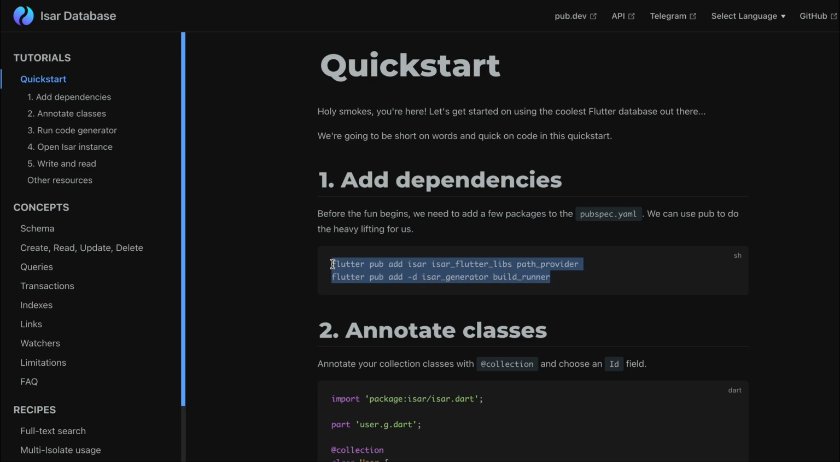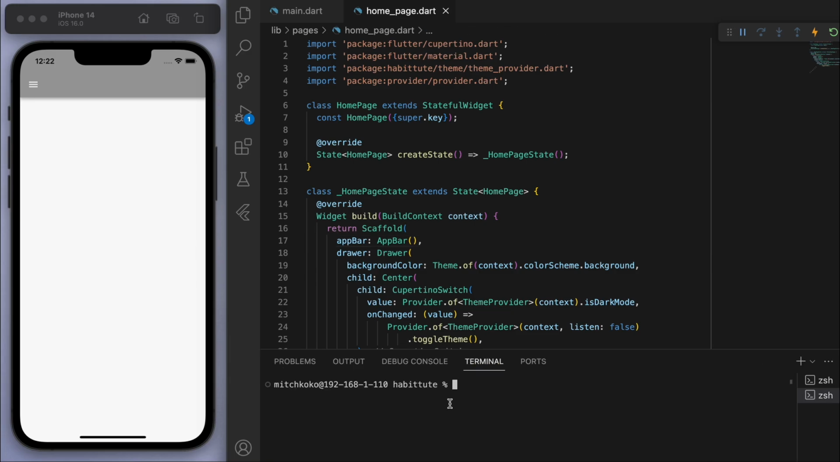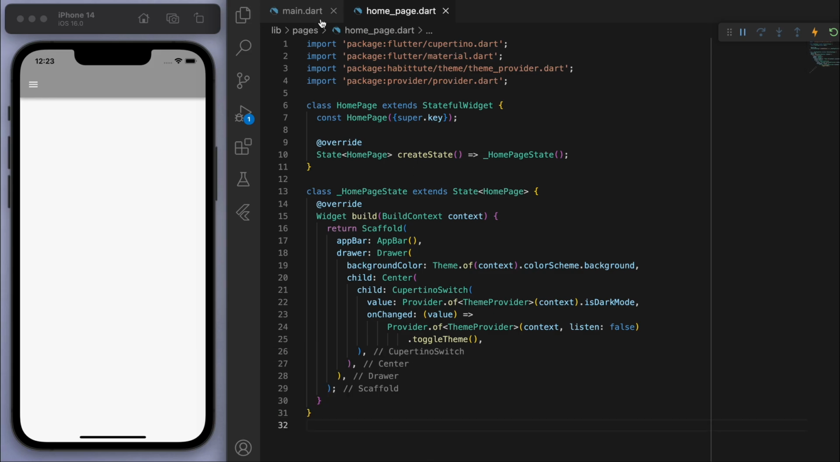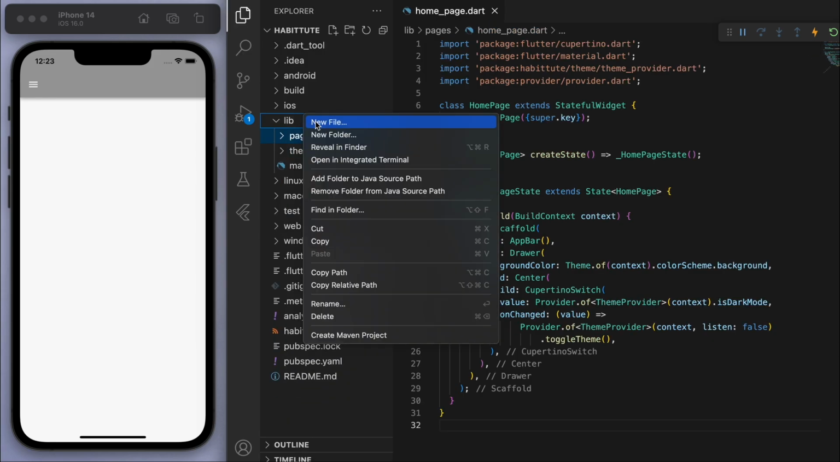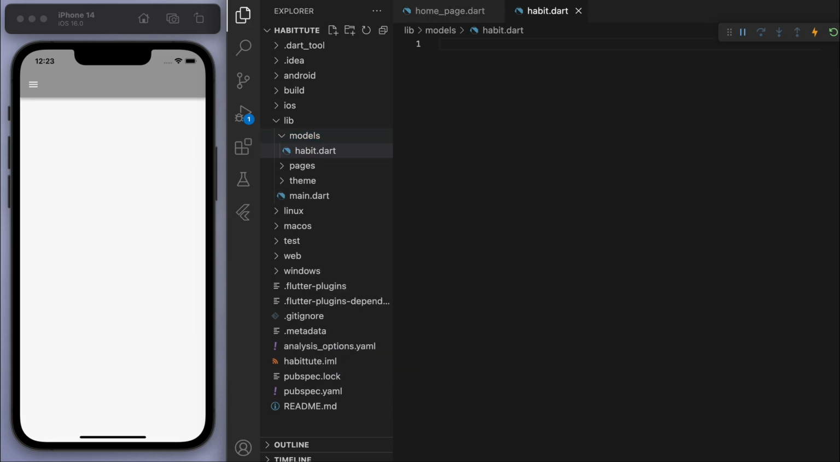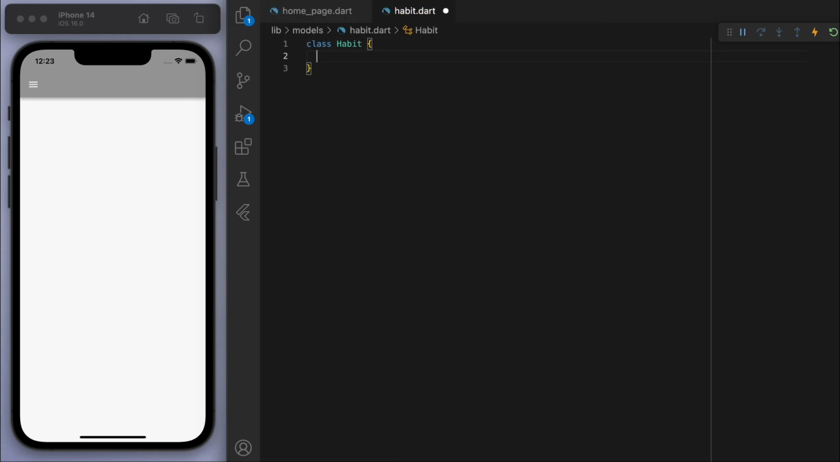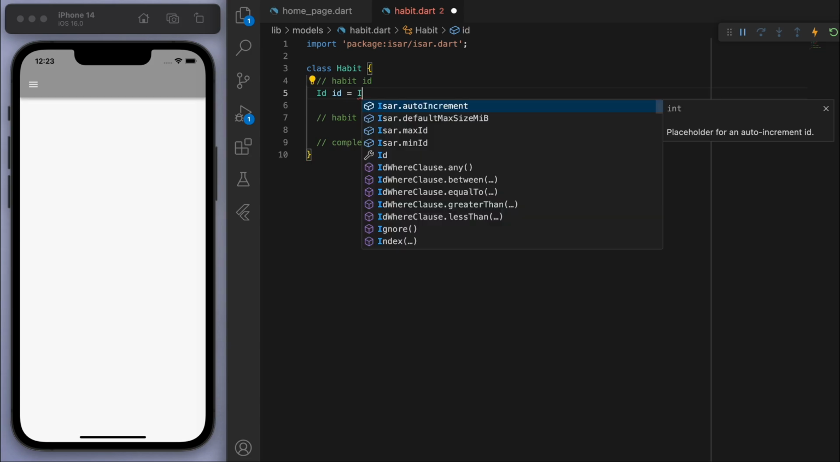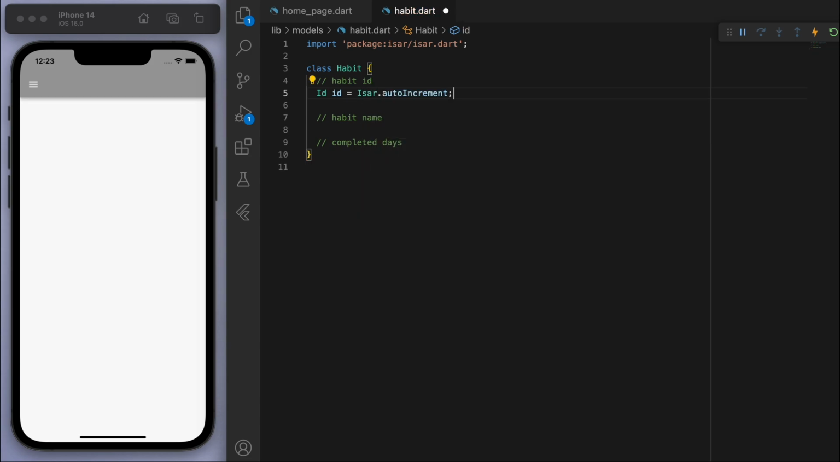So firstly, let's just add these dependencies in. And we're going to create a new folder called models. And so let's create our habit. So if we think about a particular habit, let's have an ID and the habit name, and also a list of the completed days. So for the habit ID, we can just say Isar.autoIncrement, and it will just go from 0, 1, 2, 3, 4 as we create new habits.